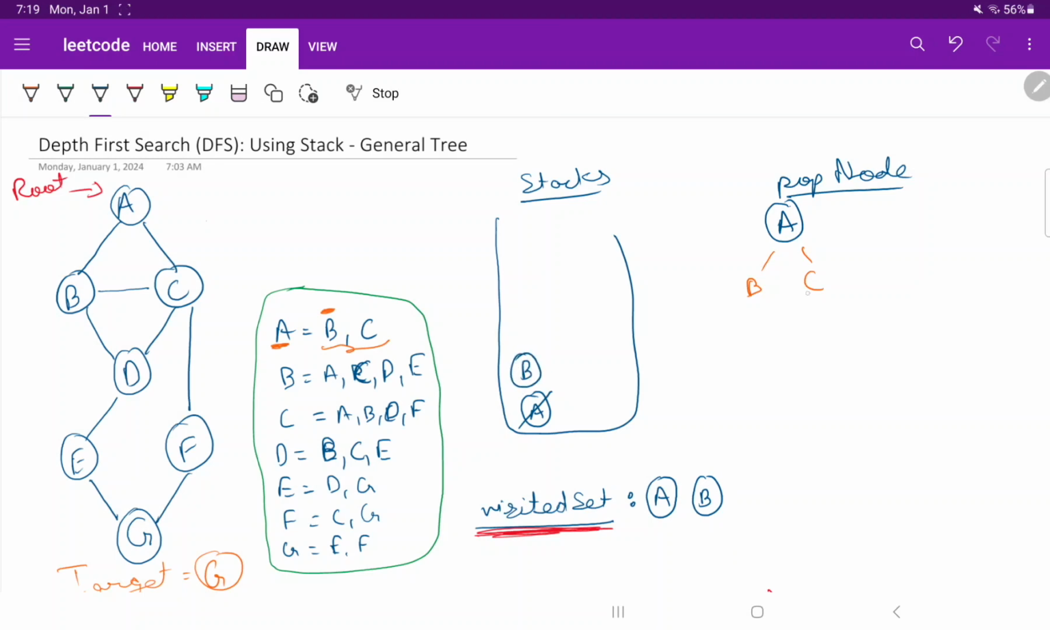Next, we check the other child node, which is node C. Has this been visited before? No. So we add it to our visited set and to our stack as well. Now that we're done iterating over all the child nodes of node A, we pop the topmost element in the stack, which is node C. We assign it to pop node. Now we're working with node C.